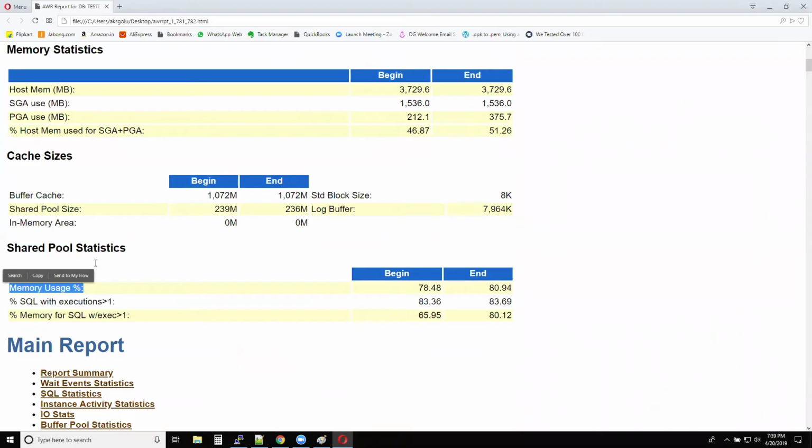In this one, do you see memory usage percentage? Actually, guys, in 12c the report has changed a little bit. This shared pool statistics section was earlier above. If you can see memory usage percentage, this is the parameter that will define whether you should increase your database instance or not. You see the percentage is between 78 and 80. The healthy percentage should be between 60 and 85.